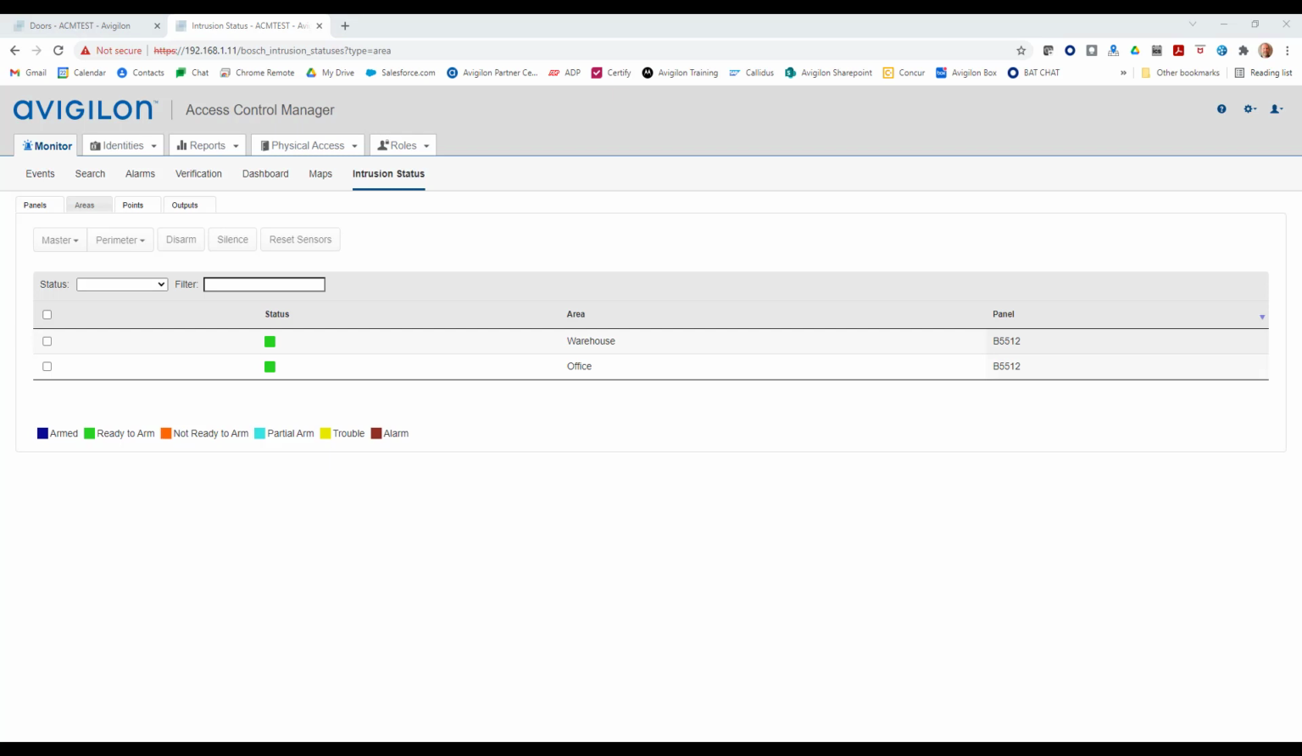Okay, so now I'm going to present my credential to the arming reader. So I've got a local grant on my system. Now we should see the intrusion panel start to arm, and you can hear it in the background. It's going through its delay. Okay, so now the intrusion system is armed, and we should see that status change here, which we just did.